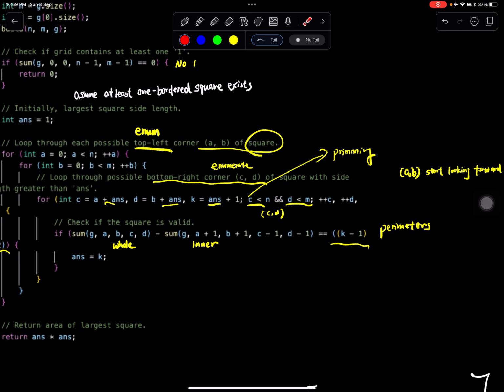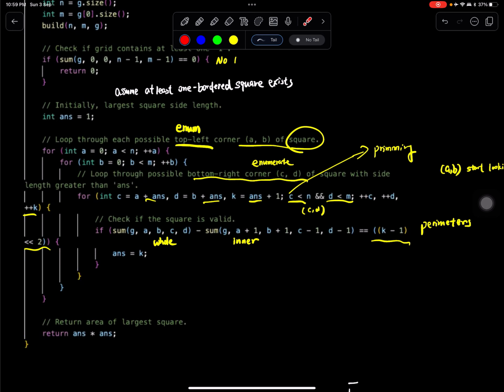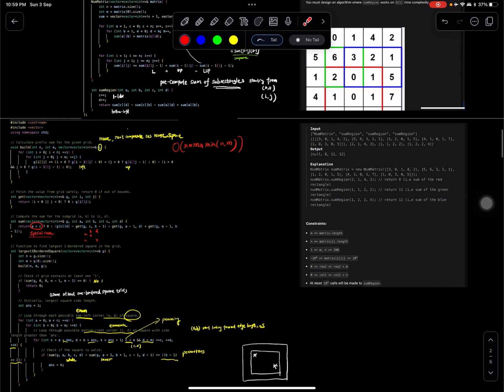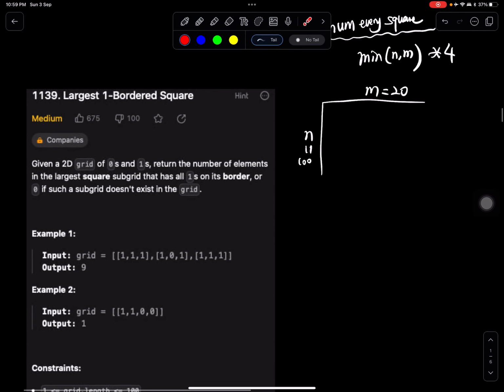Step 4 is to return the largest square area. Finally, the function returns the area of the largest square found, answer multiplied by answer. So this is the whole solution of LeetCode 1139.